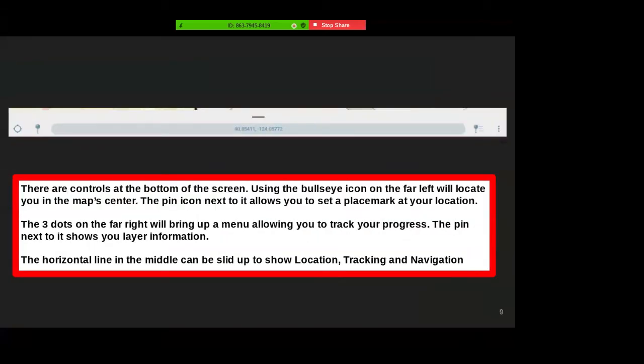There are controls at the bottom of the screen. There's a bullseye icon on the far left that you click on and it will locate you right in the center of the map. There's a pin next to it that allows you to put place marks in a location and to put a caption on that place mark, attach a photo to it. Very handy for starting points, stopping points.